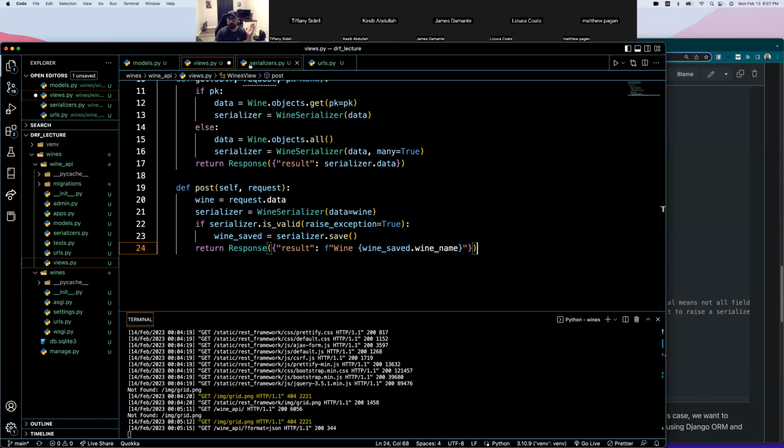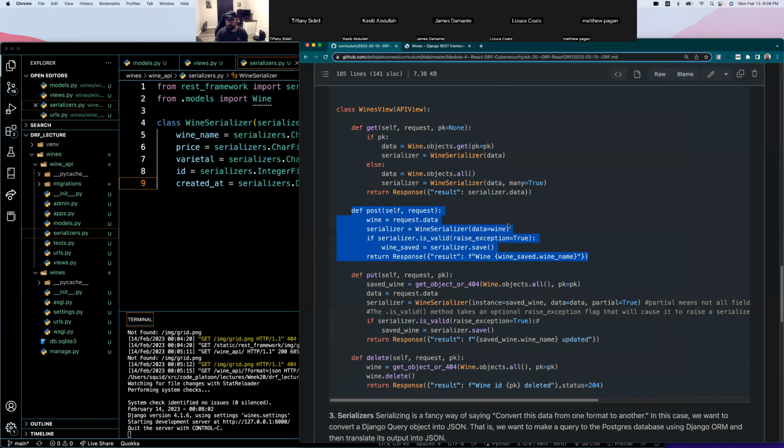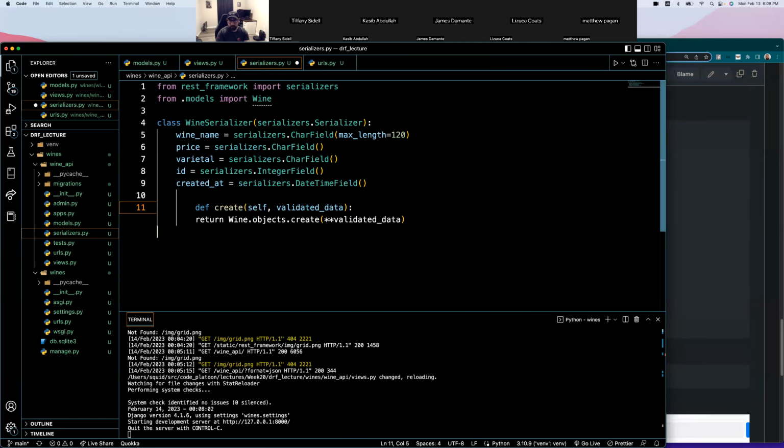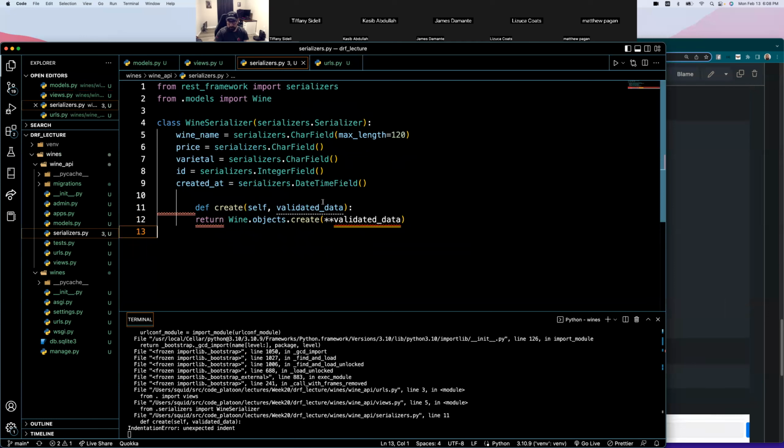Remember, posts aren't going to return anything beyond just this output. Let's go to the serializer and account for that. We're going to have this create method here. So, back up.